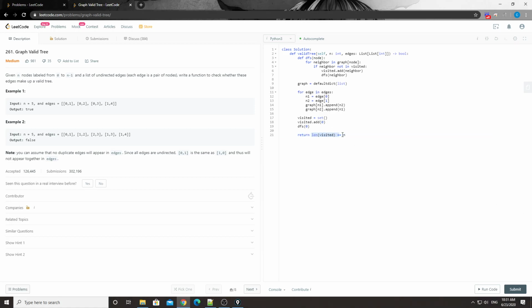Okay, but if we simply check this one here, remember we have two conditions. The first one is whether this DFS traverse can visit all the nodes. In this case, we check if we have visited all nodes, but remember there's a second condition. There cannot be any cycles or circles in this graph. So how do we check if this graph has a circle?